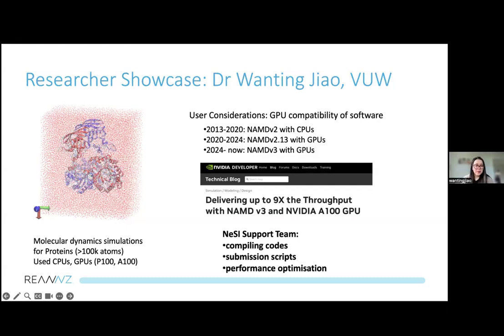Thank you. Hi, everyone. My name is Wan Ting. I'm a computational biochemist from the Ferrier Research Institute at Victoria University of Wellington. My research involves studying proteins and enzymes using computational methods. And one of these methods is molecular dynamics simulations.